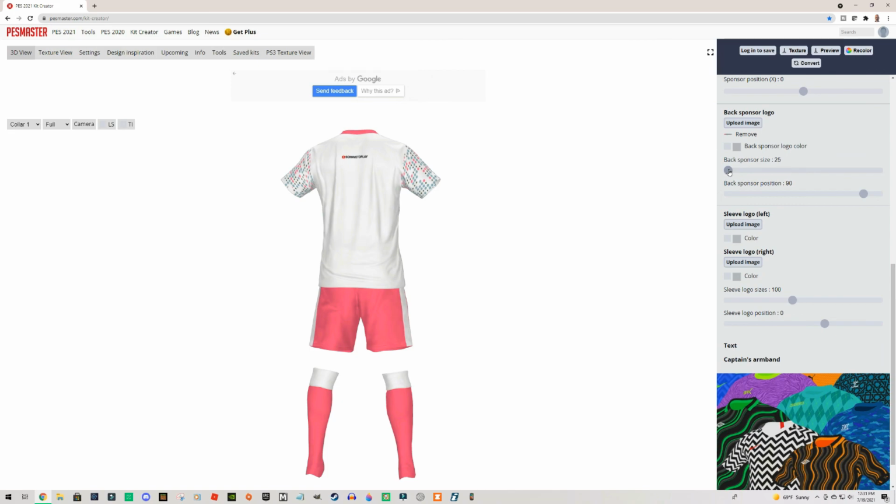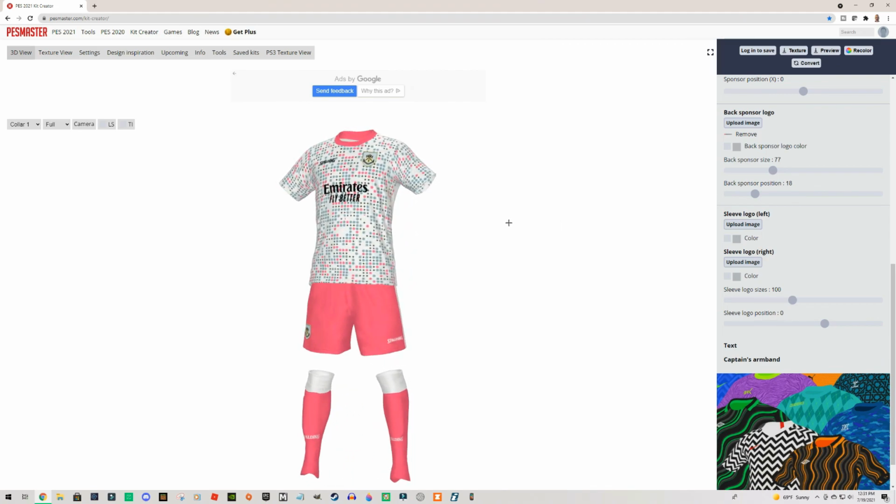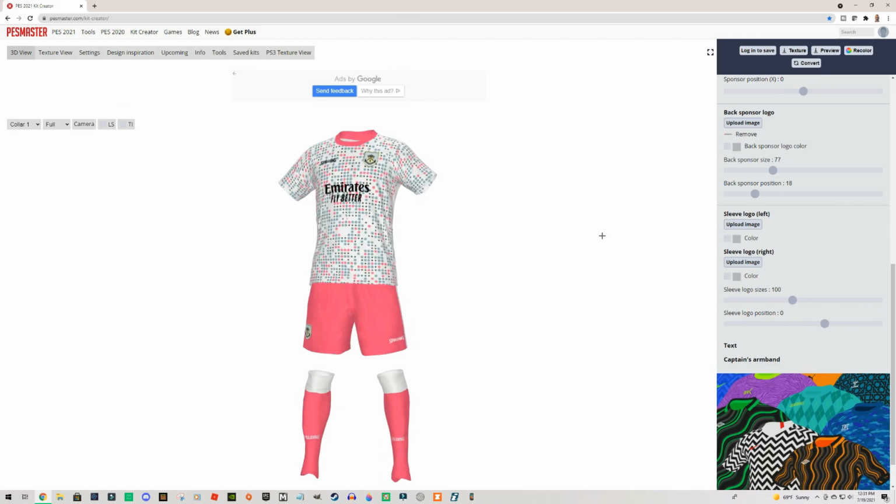And you can go to the back. I just want to show you this. See here, I loaded my sponsorship here. So I'm going to increase the size, and I'm going to bring it to a position here at the bottom of the shirt below the squad number. So we're going to leave that there. All right.